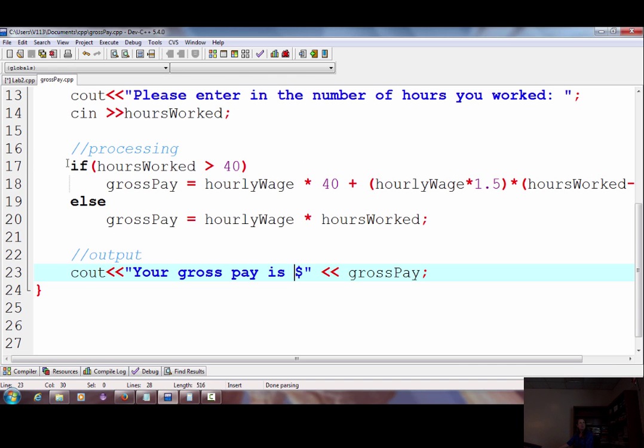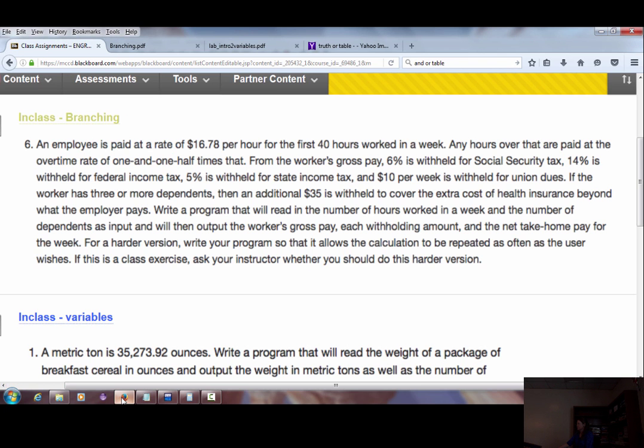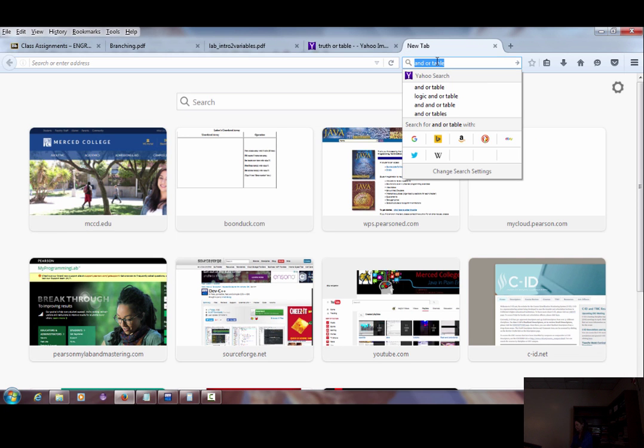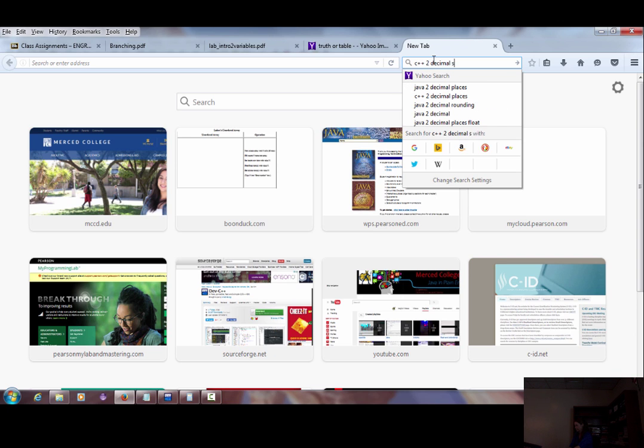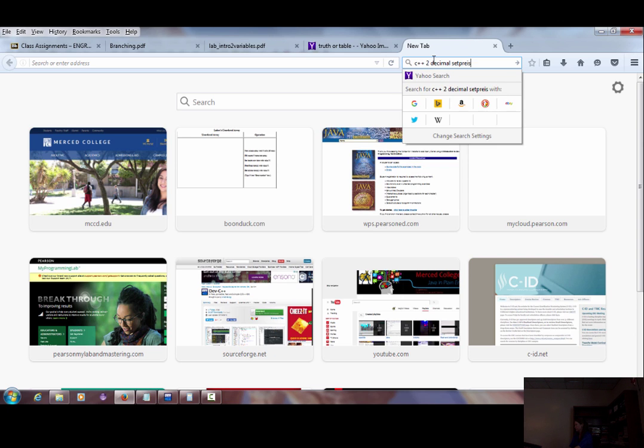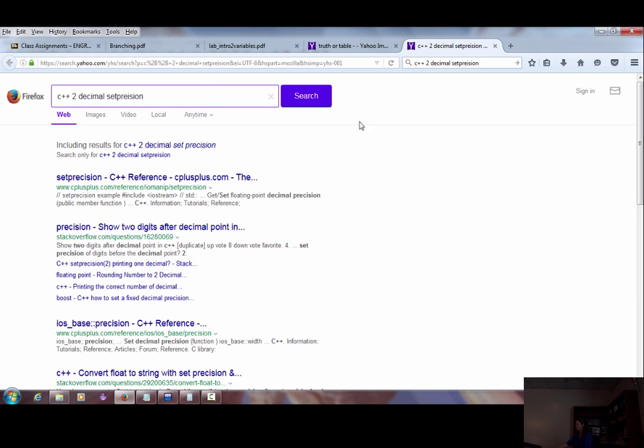So just kind of review, remember that if this is true, it executes this line of code, and if this is false, then it just executes this line of code. All right, now what if we only want 2 decimal places? I guess we can fix that first. We're going to use something called set precision. I think I wrote it wrong.